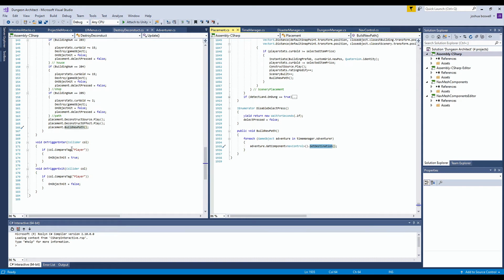This means that whenever we destroy something or place an object, a specific building, the adventurers have to redo their destination, redo their pathing, and this means that this is only called when the player is essentially building things.